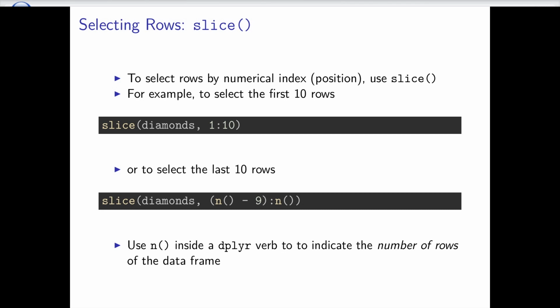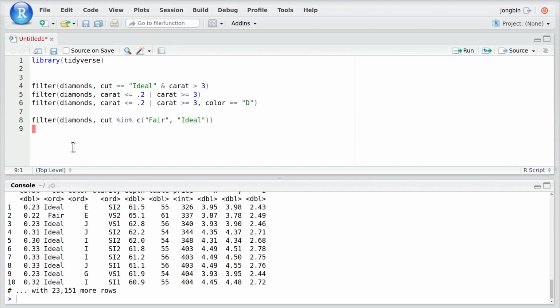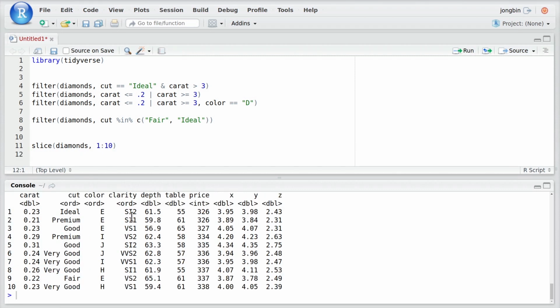One of the wrappers around filter is slice, and this is for those cases when you want to select the rows of your data frame, but by numerical indexes rather than some condition. So for example, if you want the first 10 rows of diamonds, however it's sorted, then you'd use slice diamonds 1 to 10, and you'd get those first 10 rows.